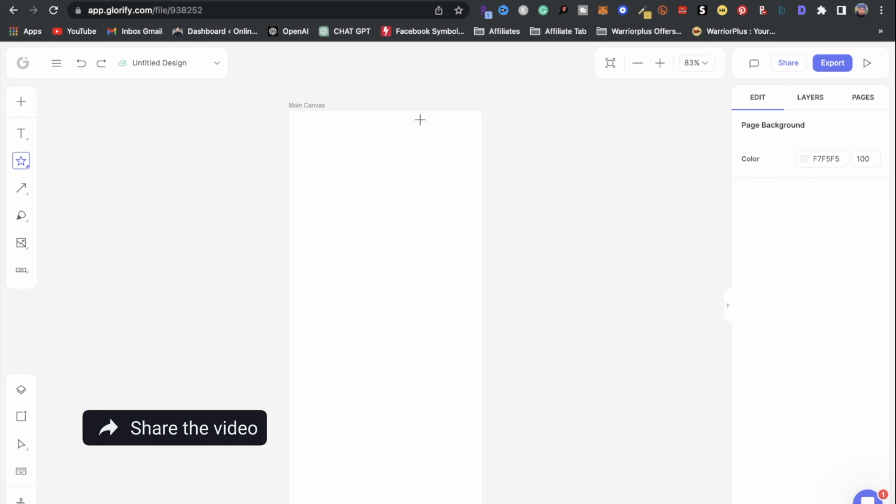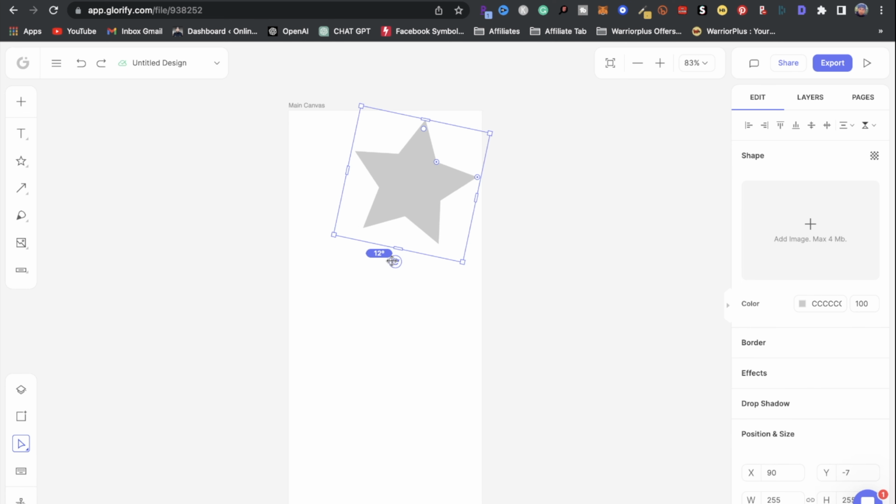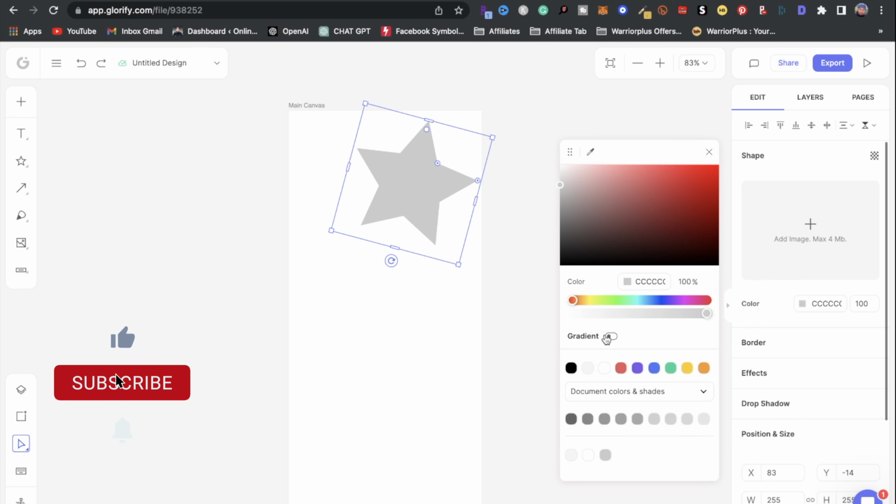And I'm going to left click, and I'm just going to create a star. I'm going to bring it over here. I'm going to rotate it. And if we look right here to the right, under shape, there's color. I'm going to click on that. I'm going to click on this button here that says gradient.